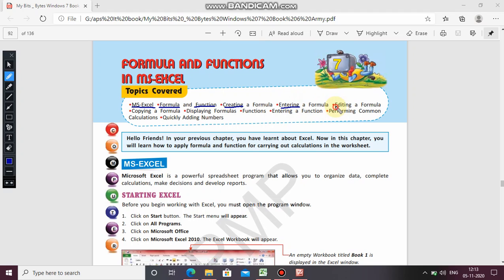Also editing the formulas, if you have written you can edit also. You can copy one formula to the other cell and displaying that formula. And the next topics which will be covered are function, related to the function, entering function, performing common calculations, okay, addition, subtractions, average, maximum, minimum, and quickly adding numbers. So these are the topics which we will be covering in this chapter.